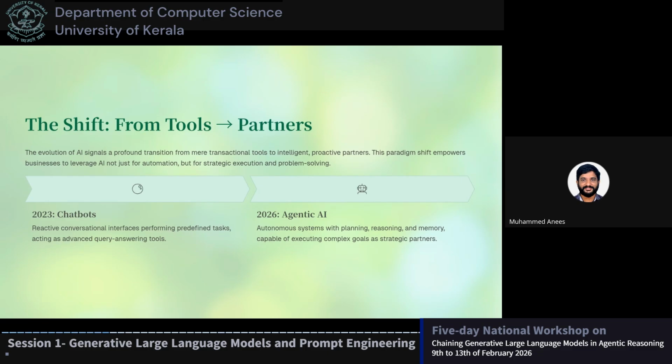And in 2025, we have the agentic AI also. So what is agentic AI? Using agentic AI, we can create more sophisticated systems.